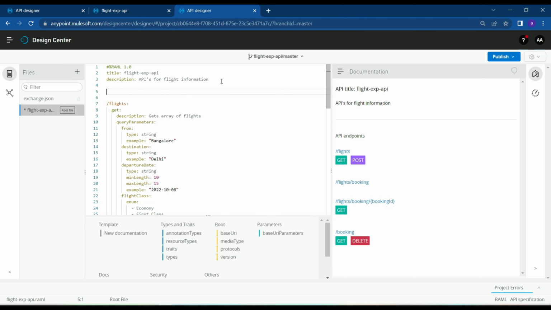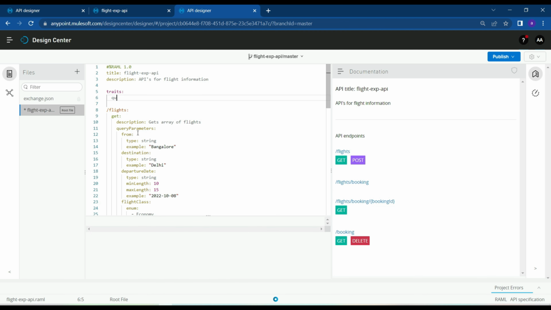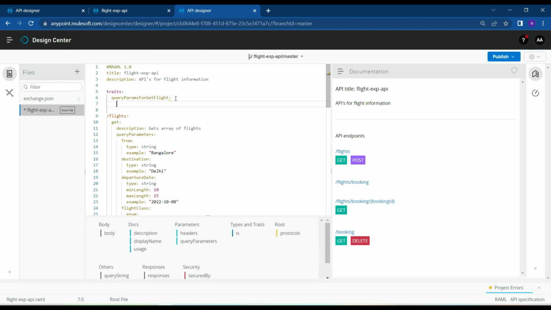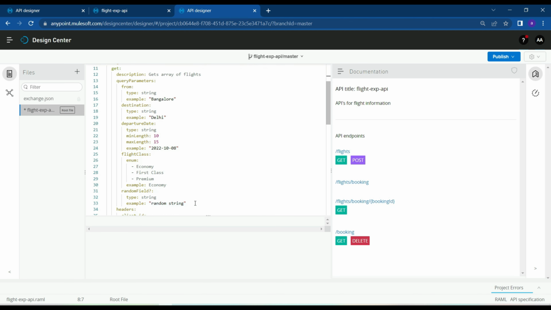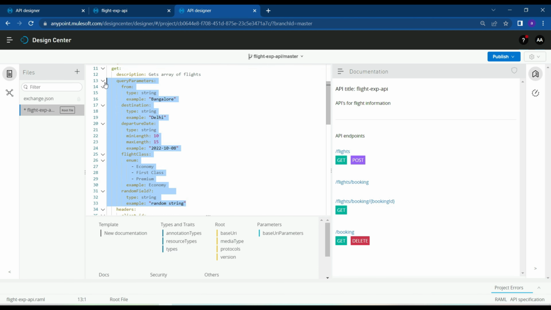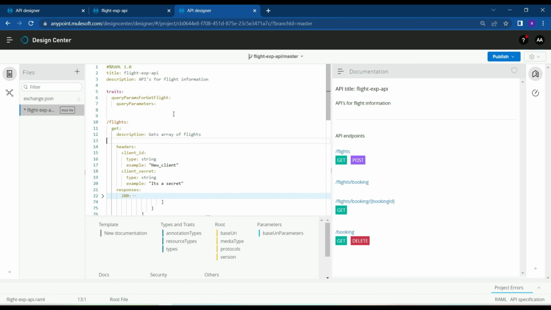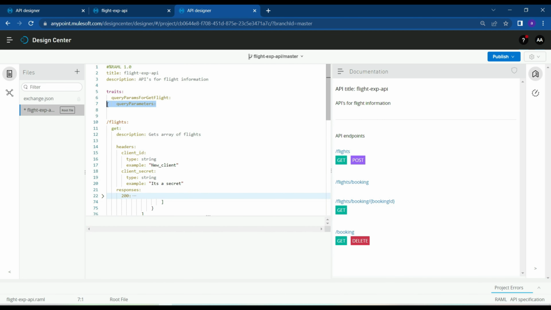Traits are like functions. You can create functions for anything. For example, if you want to create traits for query parameters or header parameters, you can create them. You just have to identify the repetitive code, and you can create traits and use them whenever you need them. In this session, let's try to create traits for query parameters. Let's give a name, query parameters for get flights API, and let's remove the query parameters from the get flights API and create a trait for that.